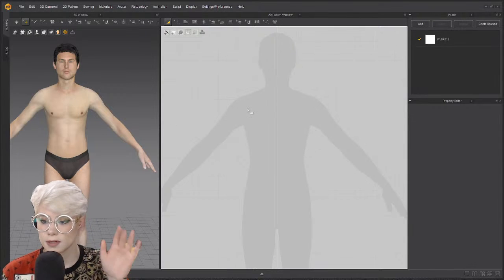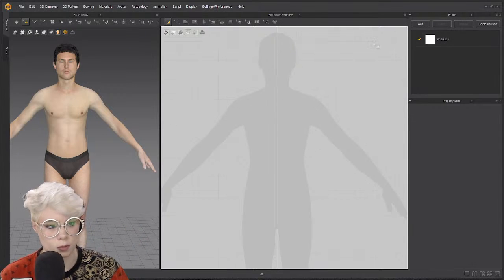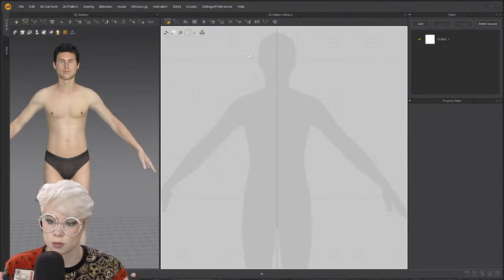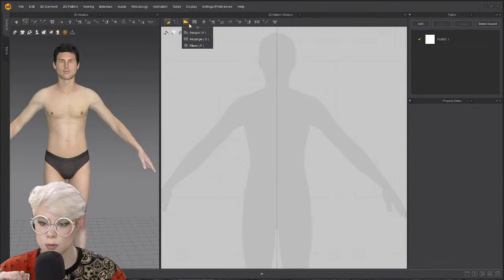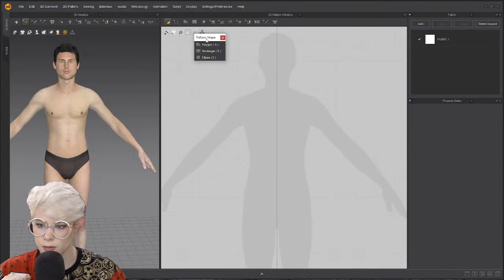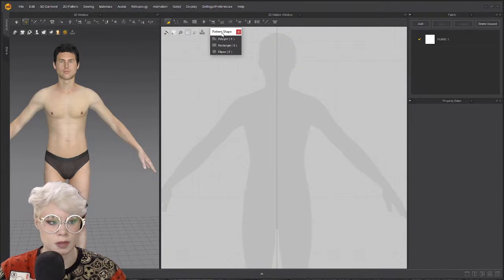So we're not using any different fabrics or anything. We're just using fabric one. So for those of you who are new, we are using a tool that is in your toolbar. I'm popping this out. Some of you might not be able to, but it looks like a little cut up wedge.